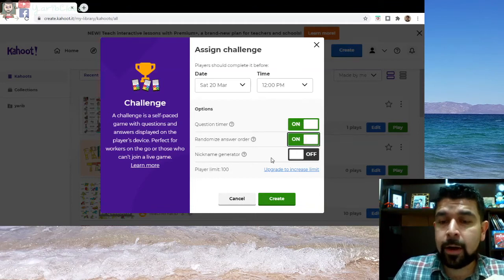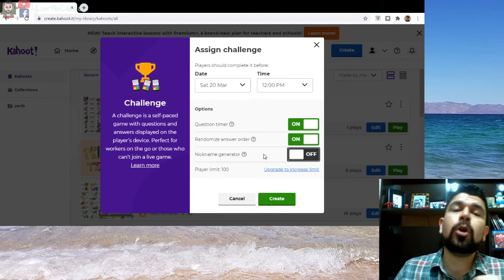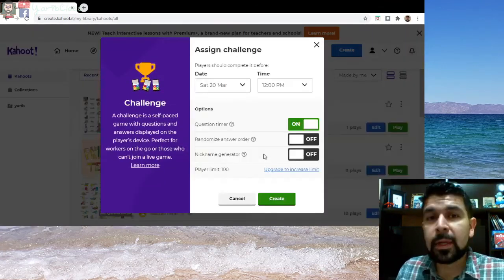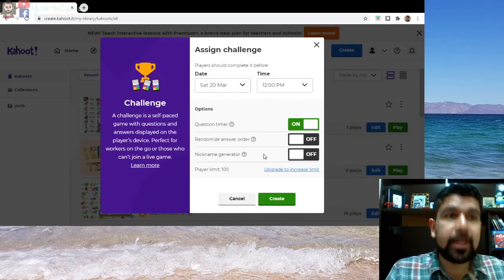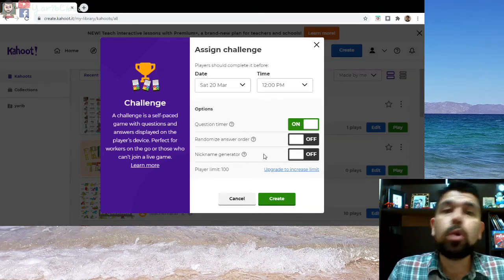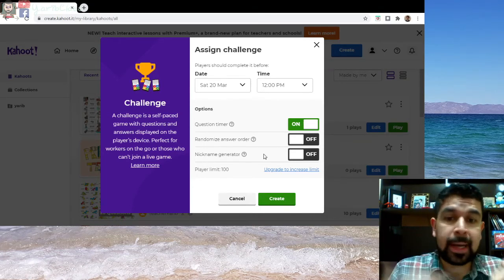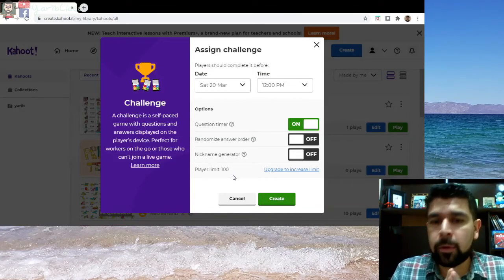Nickname generator, I don't recommend turning this on. I recommend turning it off, so your students can write their own nickname. You're going to ask them to write their names and their groups, okay? So you can know easily which student is answering your Kahoot. The player limit is 100 if you have a free account, okay?